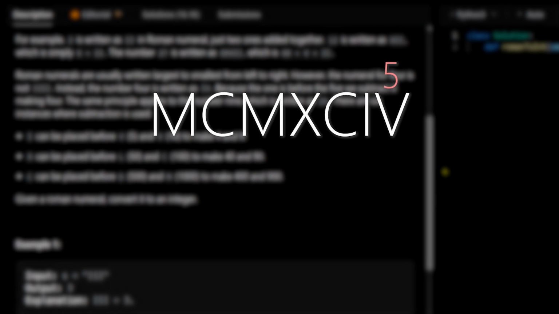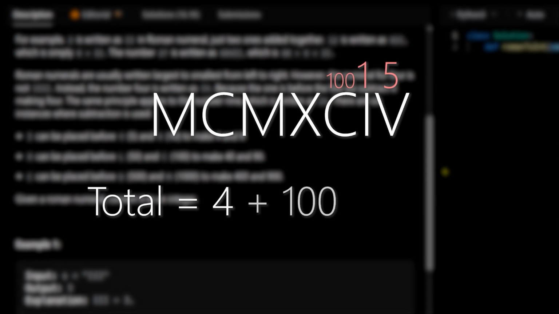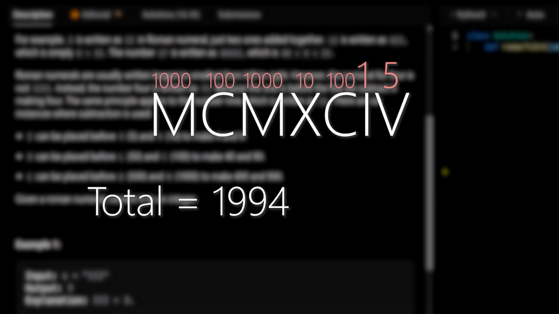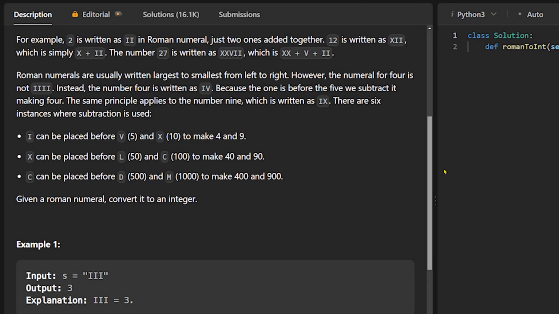So let's try this quickly with an example. V equals 5, so we can add that to our running total. Because our next symbol is smaller than our first symbol, we must subtract its value from the running total. So we have 5 minus 1, which equals 4. Now we store 4 in our running total. The third symbol along has a greater value than our previous symbol, so we now add this value to our running total. So 4 plus 100 equals 104. We continue this process until we reach the first symbol in our list, and our running total will now contain the integer representation of the Roman numeral.